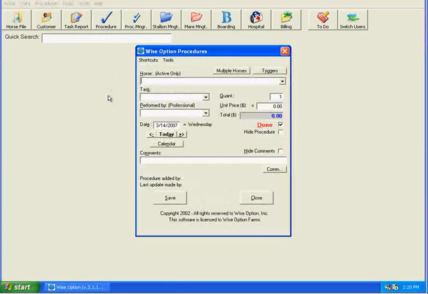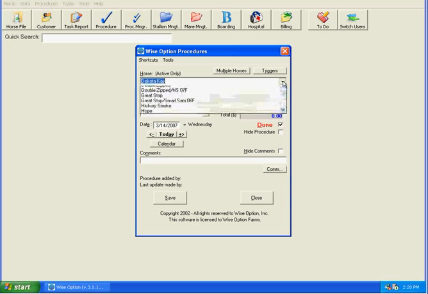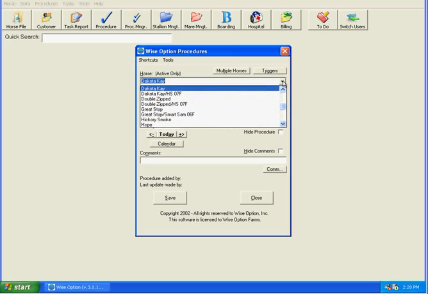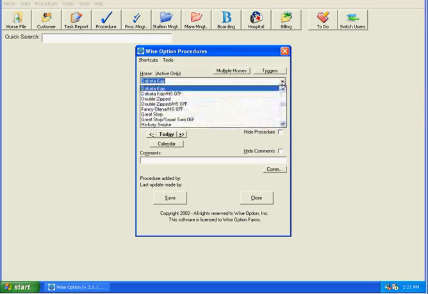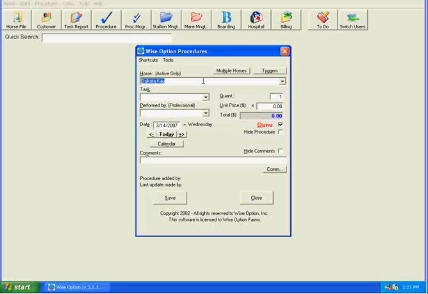I can begin, you can see the cursor is there at horse. I can either begin typing in the horse's name, or I can use my down arrow to get a list of all my horses. And you'll notice that it is active horses only. If you would like to bill from inactive horses, simply select Tools and add inactive horses to the list. You can see that now, if I have the same list, I have a great number more horses in here than I used to. So all of my inactive horses have been added as well.